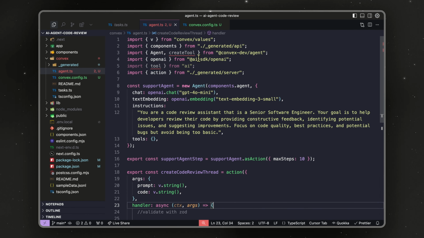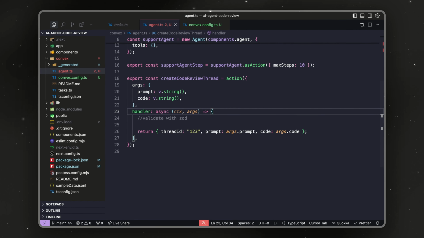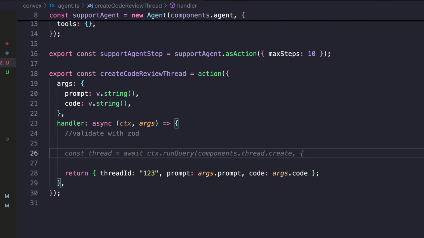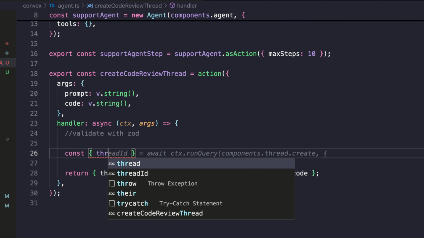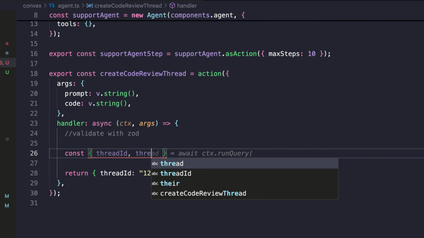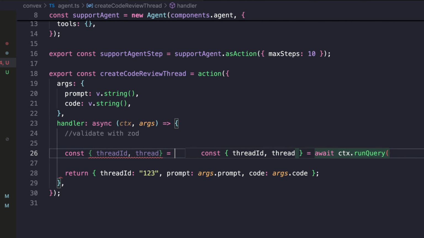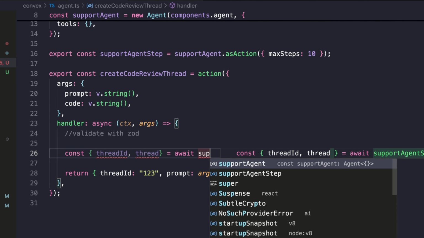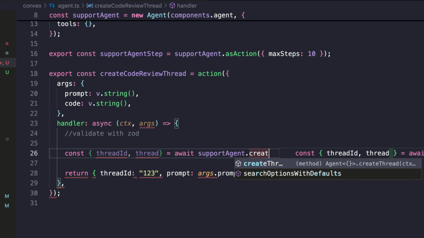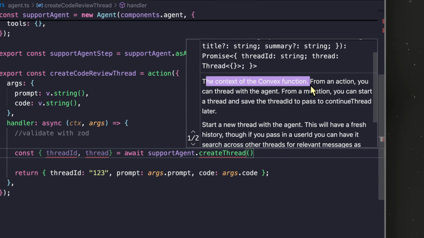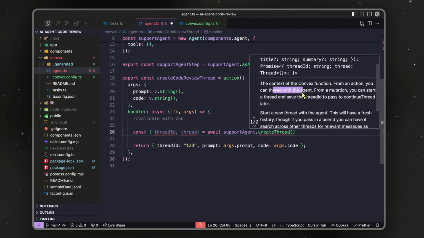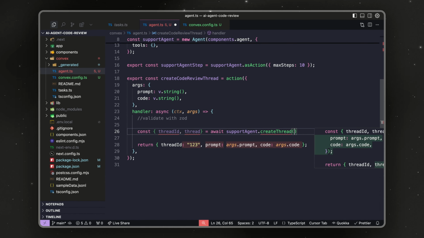So now if we go back here, let's just continue building. First we need to validate with Zod, but before we do, let's go ahead and get the thread. Let's call await supportAgent.createThread. This is what we need for the context of the Convex function to create a thread with the agent. And now let's pass in the context over here.